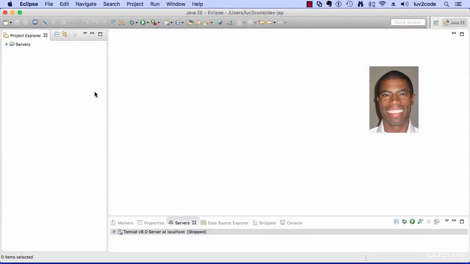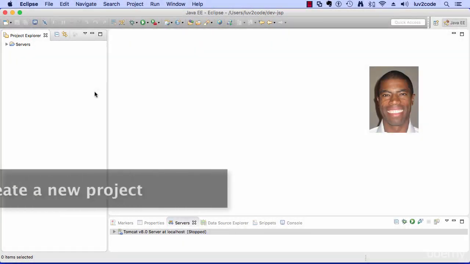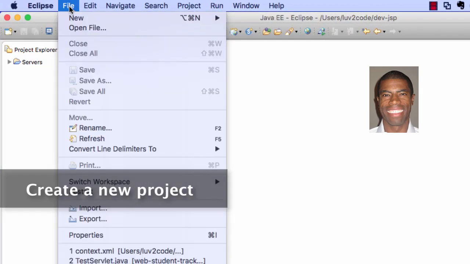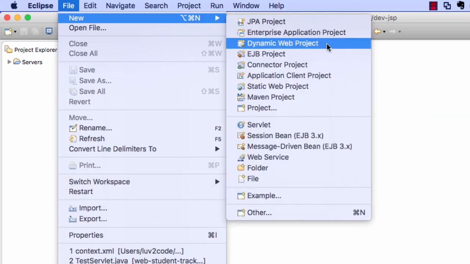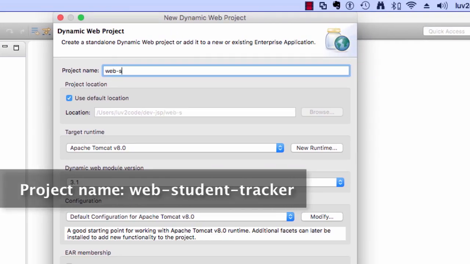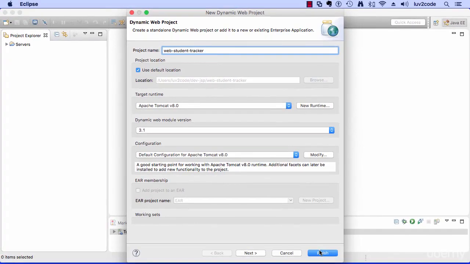Hey, in this video, we're going to go ahead and test out our database connection. So the first thing we need to do is start off by creating a new project. So I'll go to the File menu and I'll say New Dynamic Web Project. And the name that we'll give for this project, we'll call it Web Student Tracker. We'll keep all the other defaults for the project and we'll click on the Finish button.